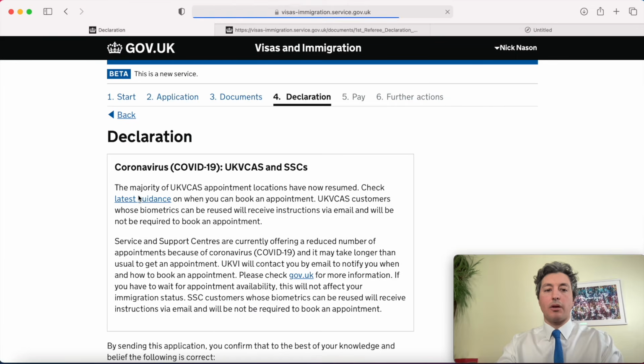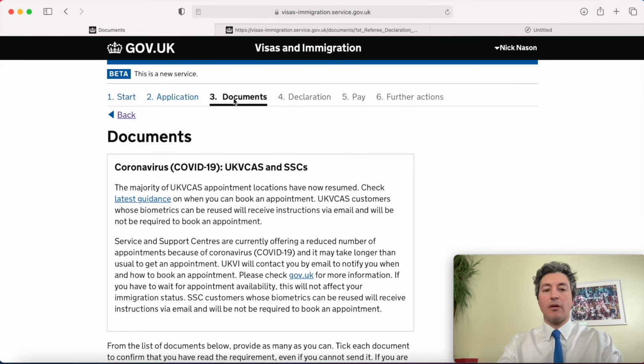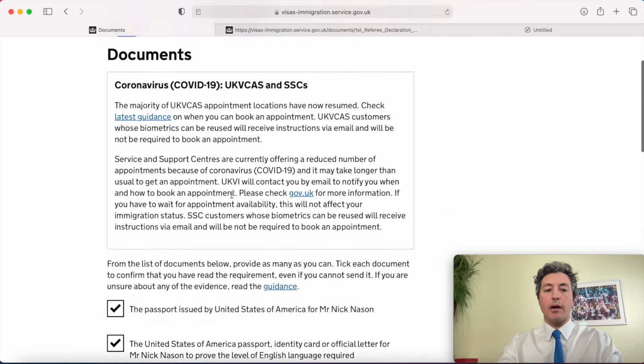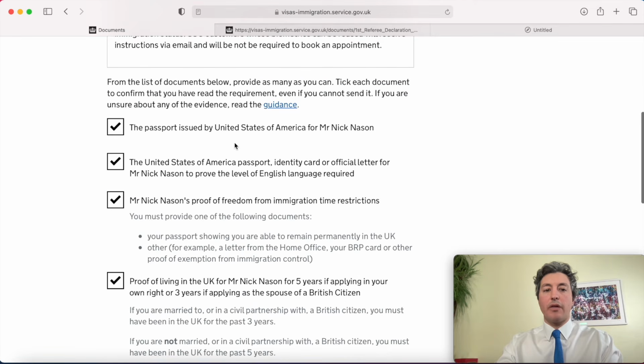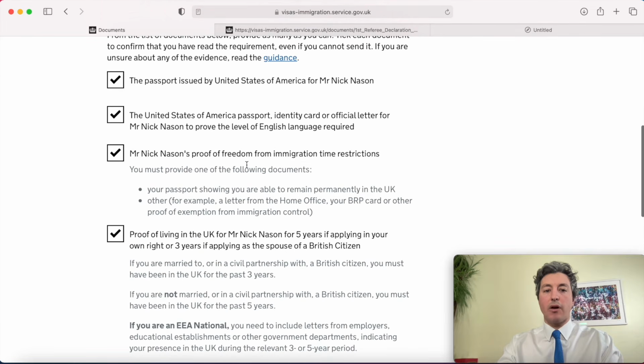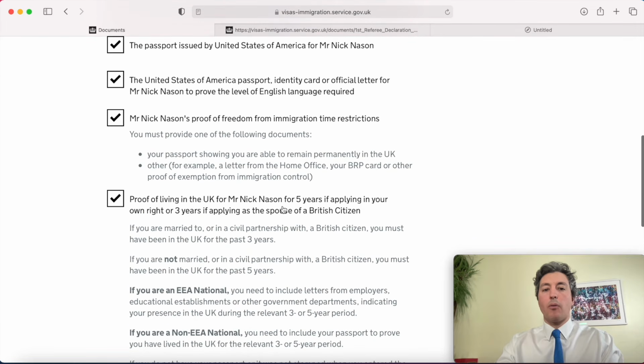So it would normally take you to the documents section here, and it gives you the list of documents that you should be providing. It doesn't go into a lot of detail about exactly what evidence you should provide for each of the different requirements, and that's why there's going to be the separate video where we're going to look at that in a bit more detail. And you have to tick these boxes even if you haven't got the relevant document.